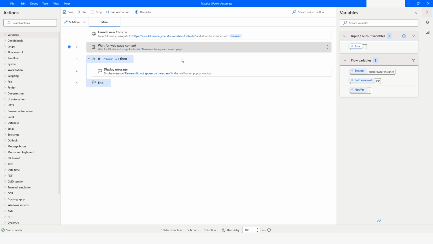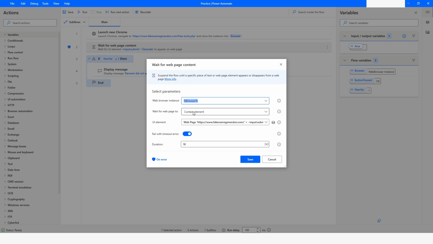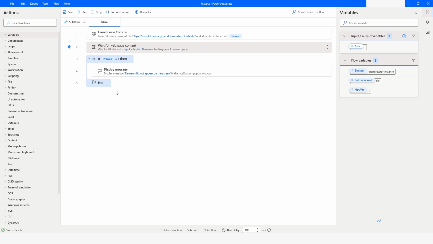Okay, so now the next action is not contain element, right? In the case of not contain element, the bot is going to wait for the specified element, the generate element, to not appear on the screen. So now if I run the bot, you will see that the execution will be completed immediately.